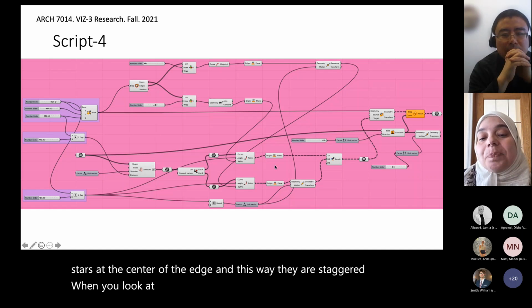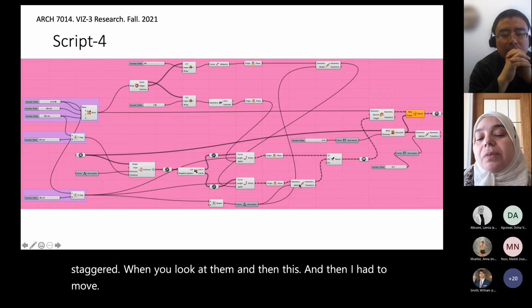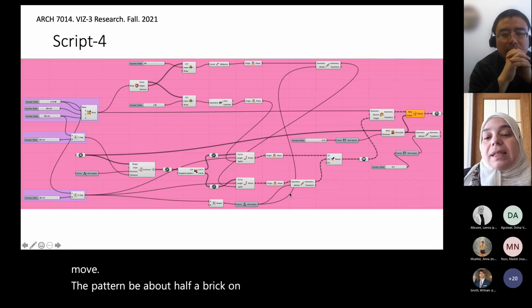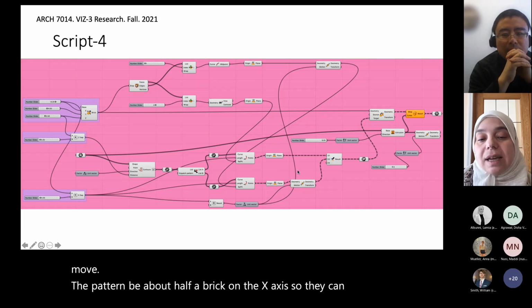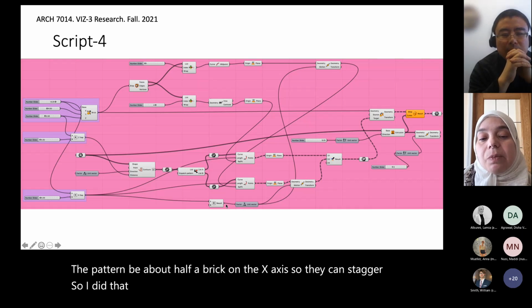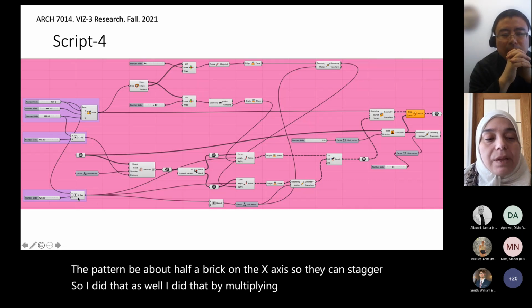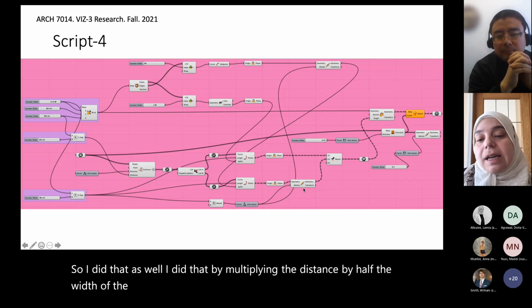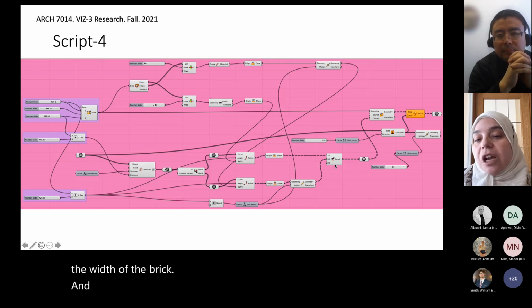And then I had to move pattern B about half a brick on the x-axis so they can stagger. I did that by multiplying the distance by half the width of the brick. And I have the geometry, I merged it, and I got it.